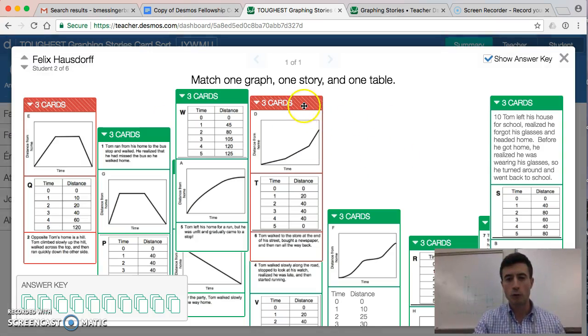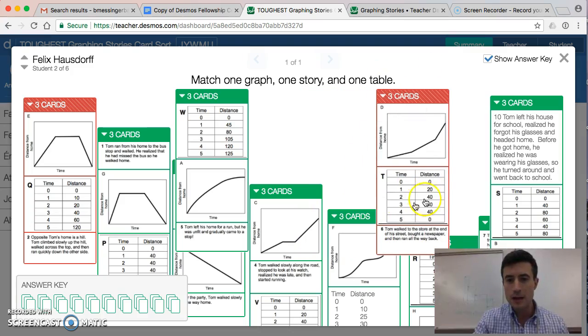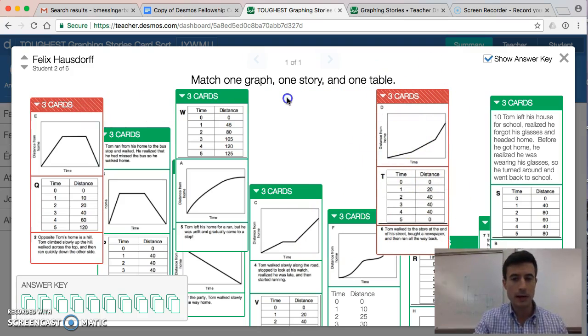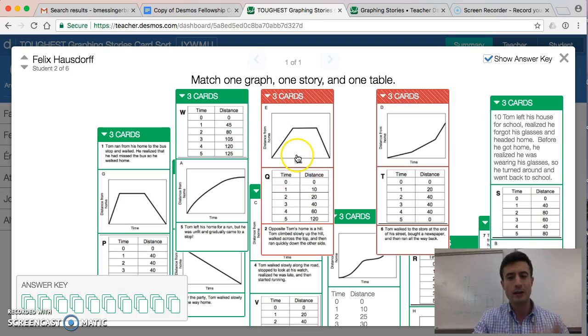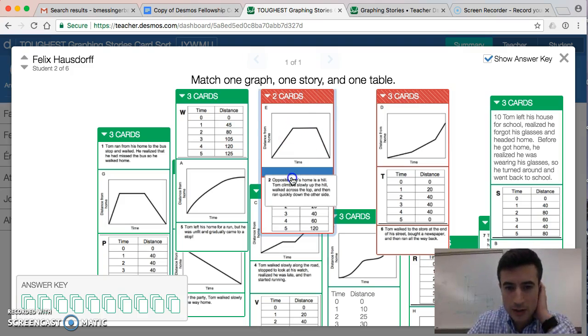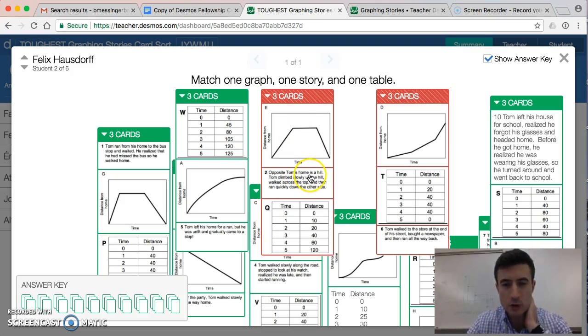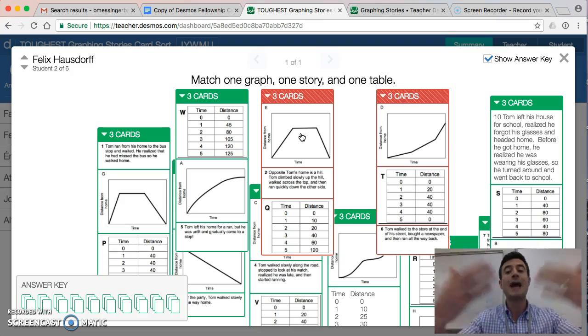So for instance, for Lucas and Annika, I might anonymize them, Felix Hausdorff now, and I'll display their work, and I might zoom in on these cards, and I'll say, all right, class, here's the story that I see. Opposite Tom's home is a hill. Tom climbed slowly up the hill, walked across the top, and then ran quickly down the other side. Now, it seems to me that Desmos thinks this isn't a correct matching. Why might this student have thought that?